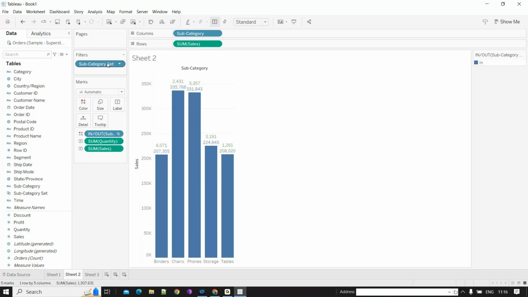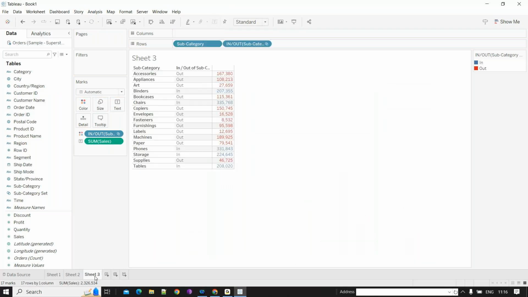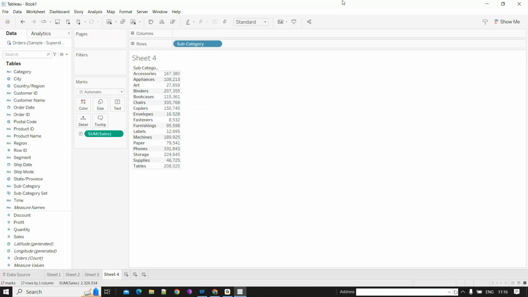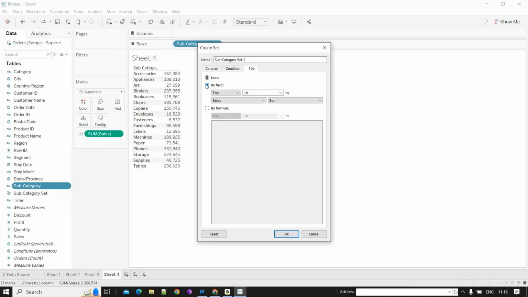Is that clear, everyone? Now I'm going to have subcategory again, sales. I want to see the least values, I mean bottom values. Then I'm going to create one more set, create a set. Then go to the top and select the bottom value, bottom 5 records. The top 5 records which I selected earlier, now I'm selecting bottom 5 here.